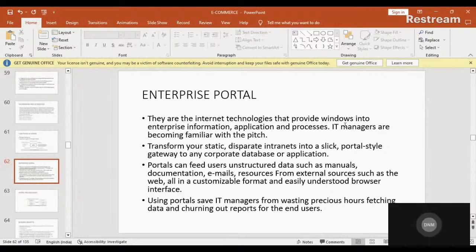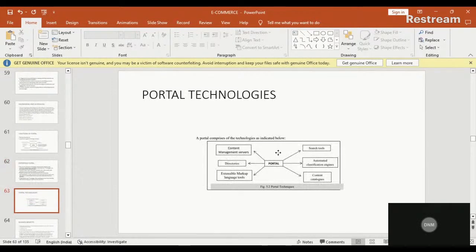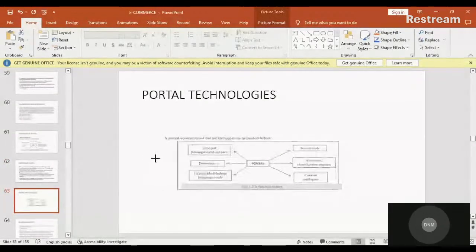Even if the person has no idea about the website, how to use it, how to make a transaction, or how to interact with the customers, that person should become familiar with the website and can use it properly in a customizable format. So using portals saves IT energies from wasting precious hours fetching data and churning out reports for the end users. Understood? So, portal technologies, you have to incorporate these things.